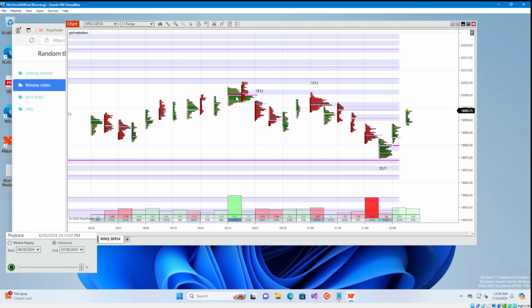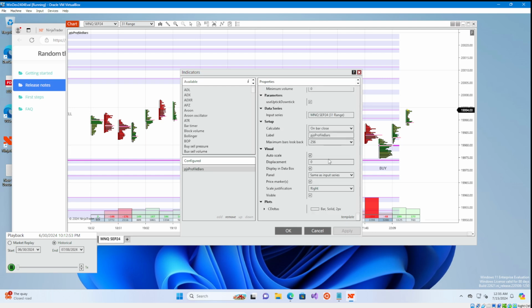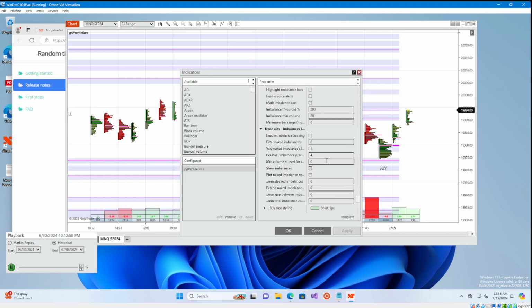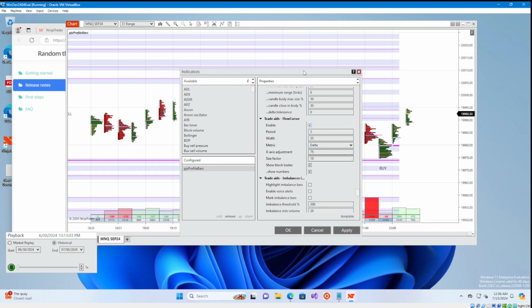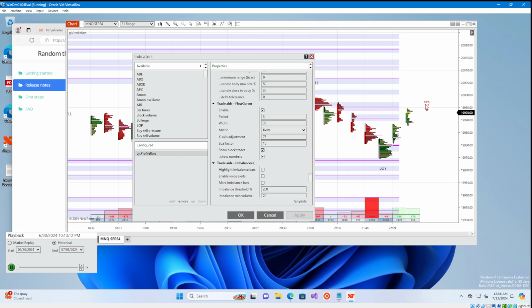I'll just enable that. Double click the indicator again to bring up the settings. Find the trade aid for flow cursor. There we go. I'll enable that and click apply. So now we have this little graphic here with a couple of numbers.